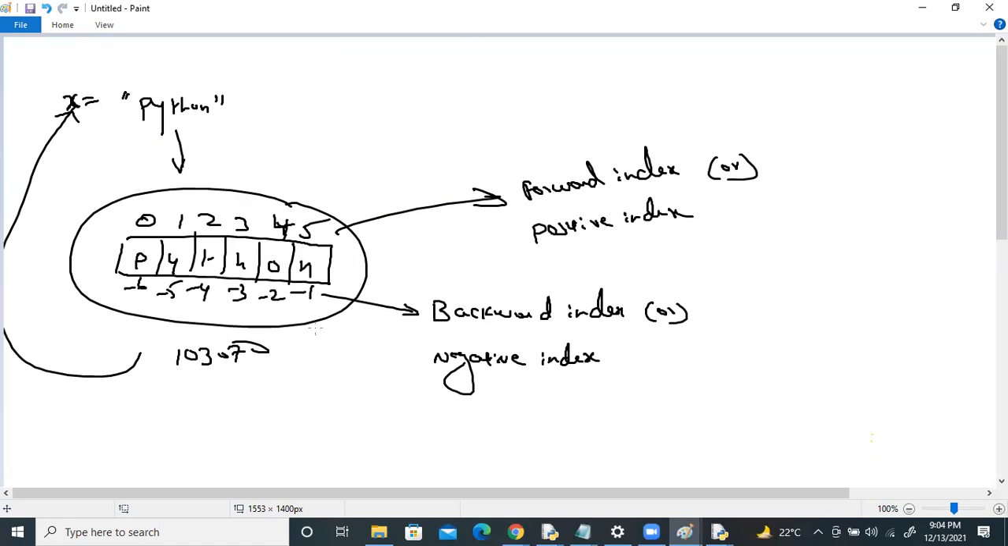Forward index are positive and backward index are negative index, right? So what is the value of x of 2? Try to answer everything. X of 2 is T, right? What is the value of x of -3? H, right? So if you want to access a particular character, you can go with this indexing, either positive or negative.